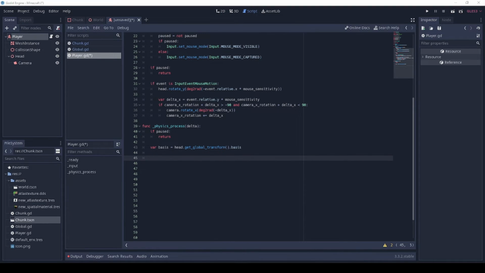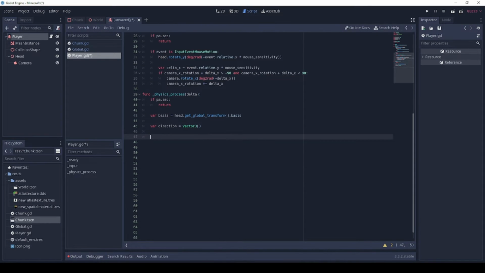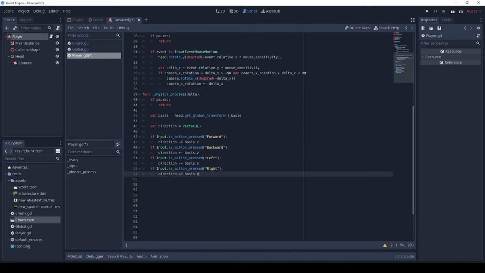Now we want to record the direction that their inputs are telling them to go in. So we set up an empty vector3. If they are pressing the forward button, we want their direction to go into the -z direction from their basis. By convention, I think -z is the default forward direction in Godot. If they're going backwards, we obviously go in the opposite direction, and then to strafe left and right, we use the x component of the basis vector.